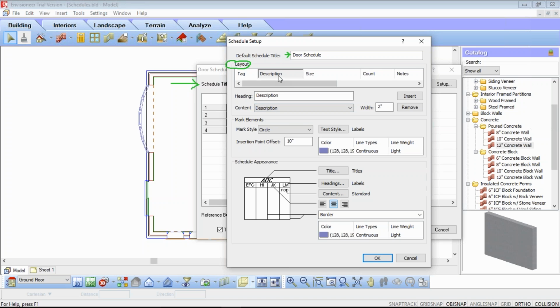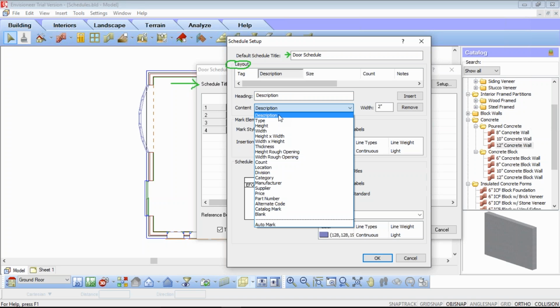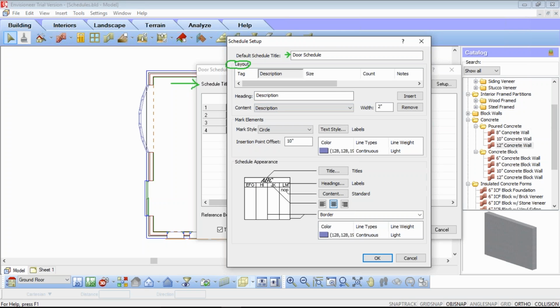You can see as I move on to the next one, description. Again, I've got the ability to edit the heading and what I actually want to call this column out as. My content, again, I've got all of these different options that I can use for the content, what's being included. Description, again, is pulling from the actual element and the description that the element is being called out as. Width, you can see here, this column is set up to be 2 inches.